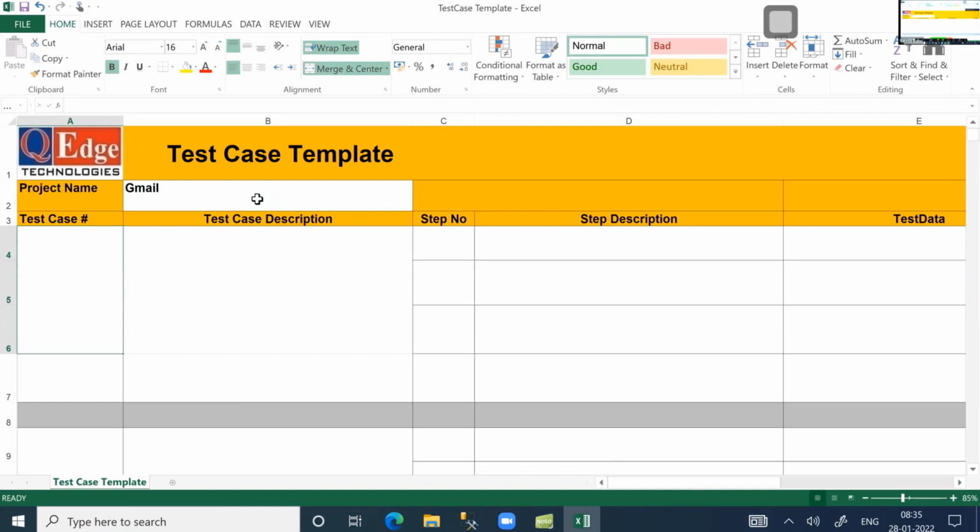What is the first column in the template? Test case number. Hash generally means number. TC001, test case 1. In the description column, we update precisely what to test and how to test. I am preparing test cases to verify Gmail login functionality.